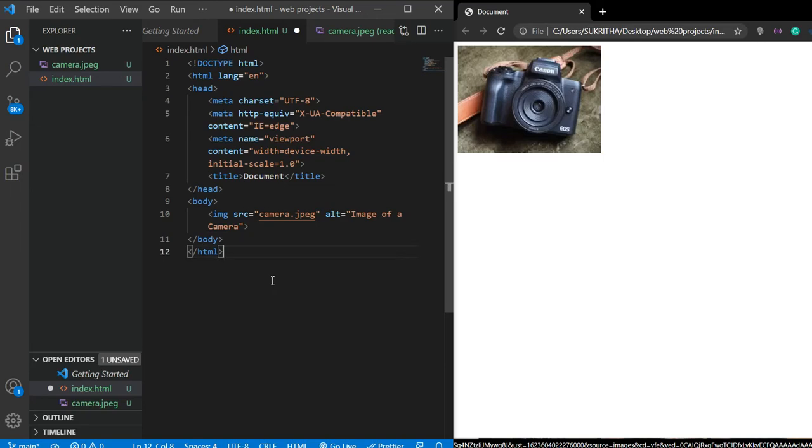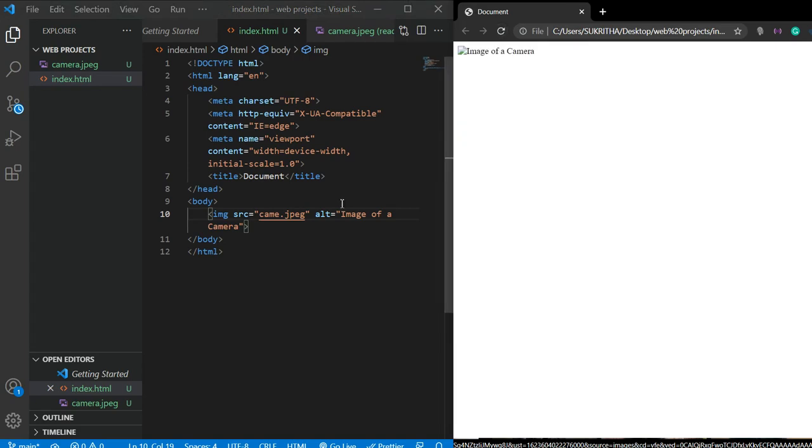Now let's check if that ALT attribute is working properly. Let's misspell this file name and save and refresh. We can see that this element is unable to render the image because a file with this name is not available. So the alternate text, image of the camera, is being written here. So the alternate text is working properly.